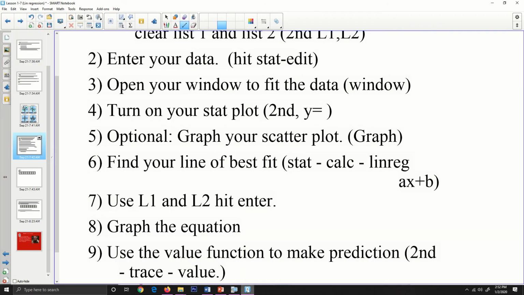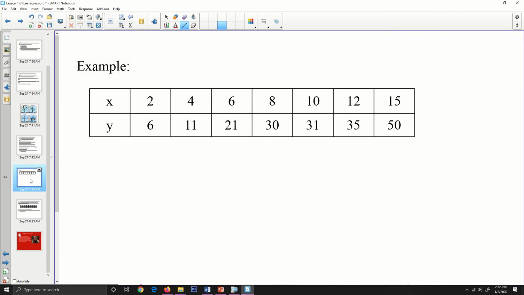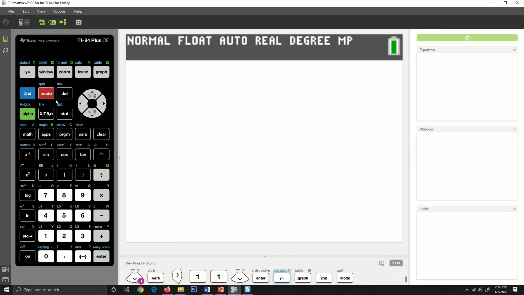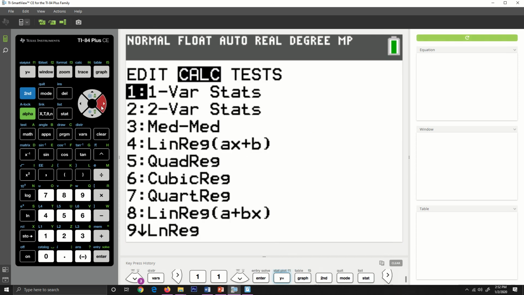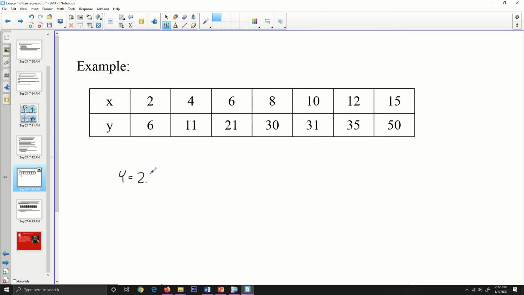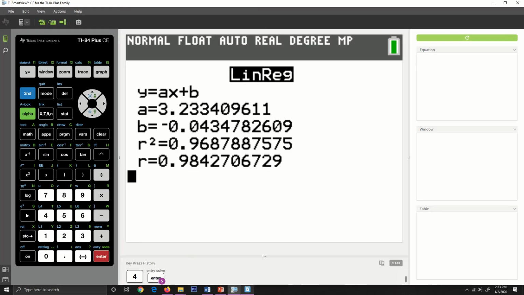And so just to finish it off, we would put for our final answer, y is equal to, and let's quit out of this. You know what, I'll just run that regression one more time here real quick so I can get it. Enter. There we go. So it's y equals 3.233x minus 0.043.